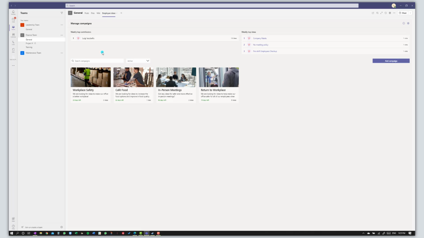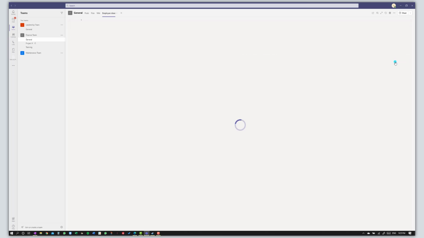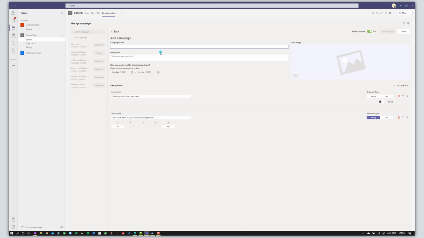All right, the next thing that we're going to look at is how to actually create a campaign. So to create a campaign, you want to go ahead and click on Add Campaign here. What this is going to do is allow you to create a new campaign for which you can collect ideas. So, for example, maybe I want to collect ideas about new products. Okay, our description is, please submit ideas for new products to be developed.